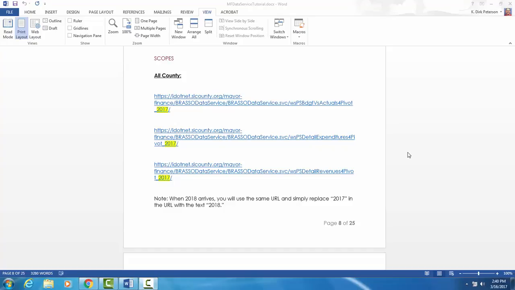In a previous segment, we demonstrated how to locate some sample web addresses or URLs for use in Excel so that we could connect to and retrieve PeopleSoft data. We found that these sample URLs for PeopleSoft data are located in the Mayor Finance Data Services tutorial starting on page 8 as shown here on the screen. In preparation for future steps, I've saved a copy of the tutorial to my local machine and have it open here. You will want to do the same.